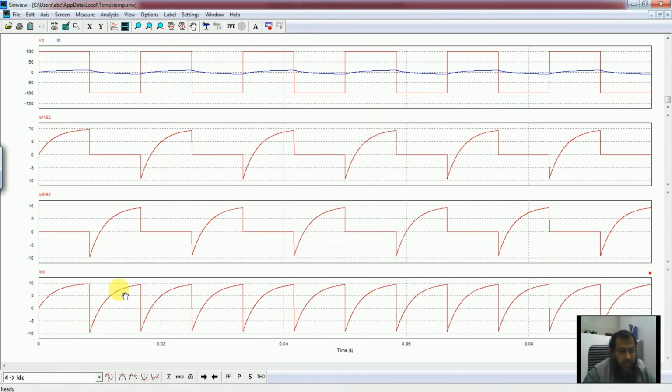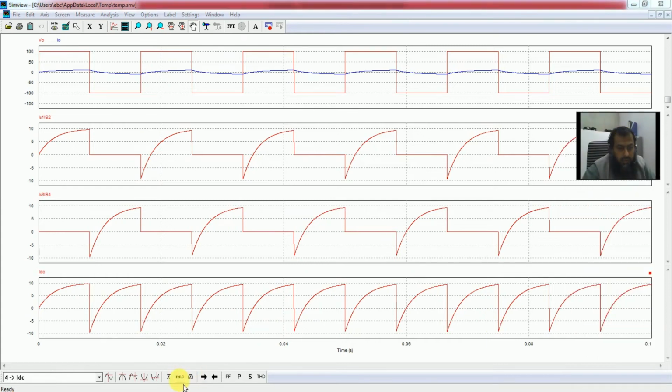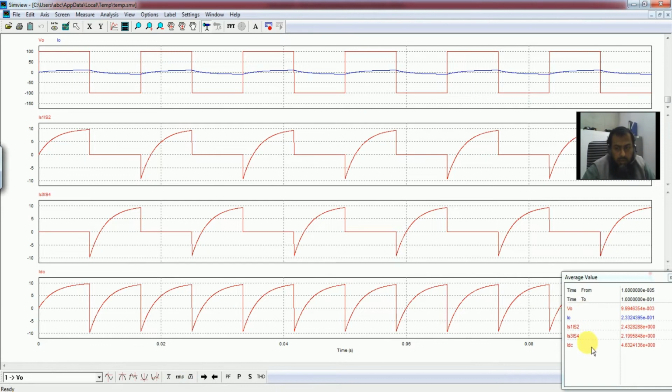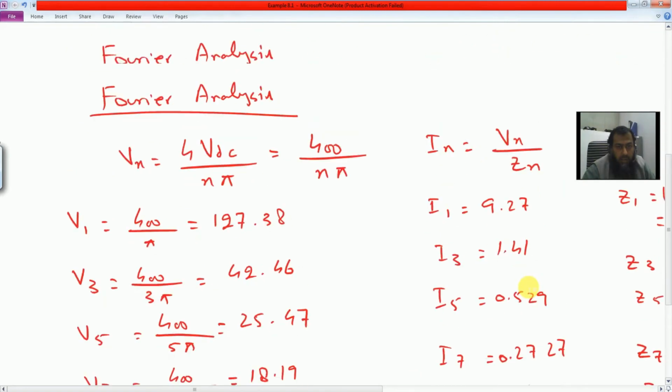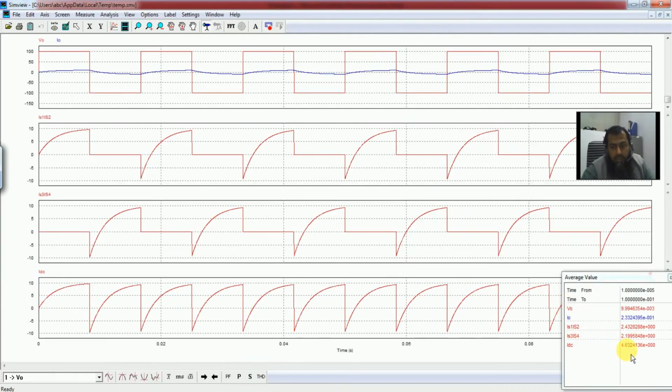You can see here the shape of the current which is flowing here. Let me show you the value, which is equal to 4.63. The IDC that we calculated earlier was equal to 4.41 ampere. So here we can see a slight variation because of the simulation settings. However, it is approximately the same.